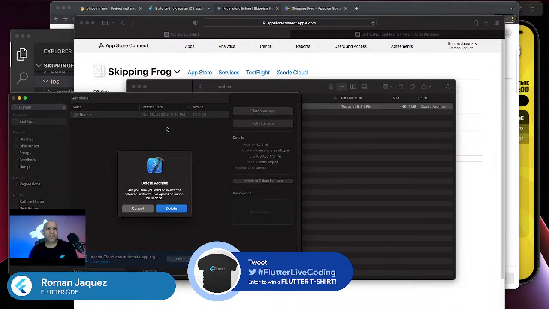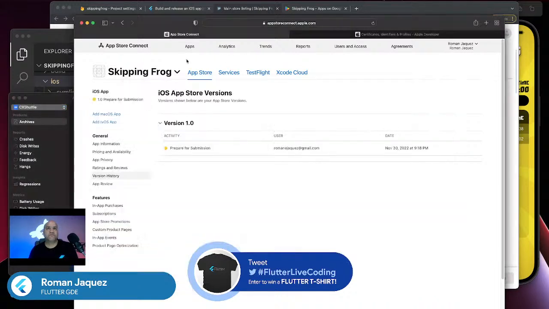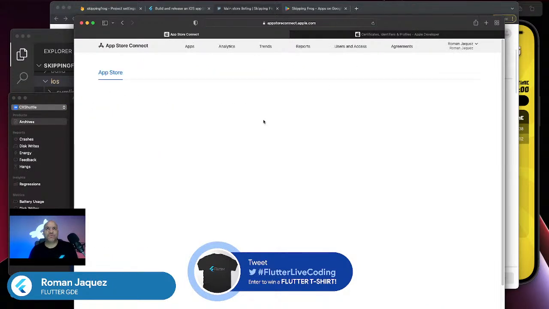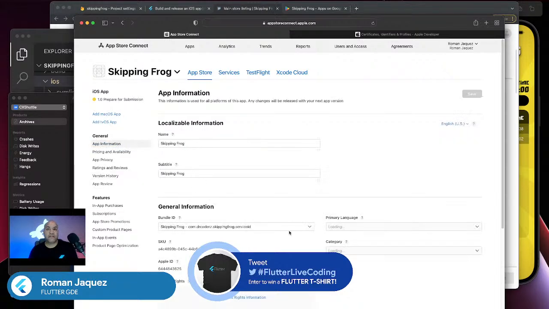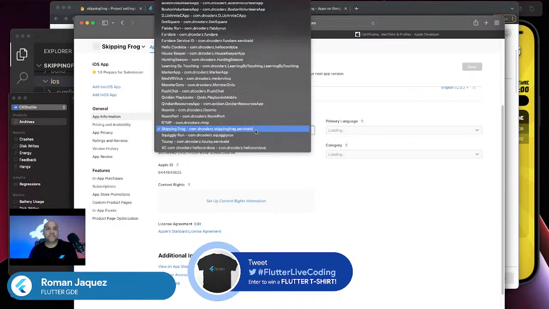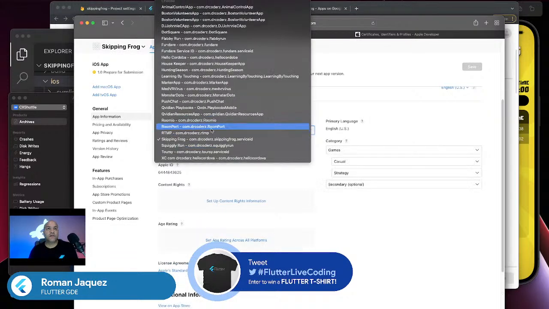Let me delete this archive. Delete. Let me try it again. So I refresh. I think it's just having an issue with probably the way that I created that initial one. So why don't we do that? Why don't we take a look again at the record? Let's take a look at the record one more time. So if I do app information, this is the skipping frog. Oh, okay. So I think that was the. Let me see. No, this is the one.